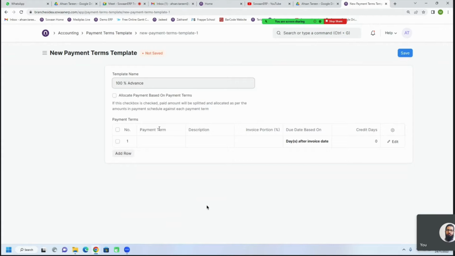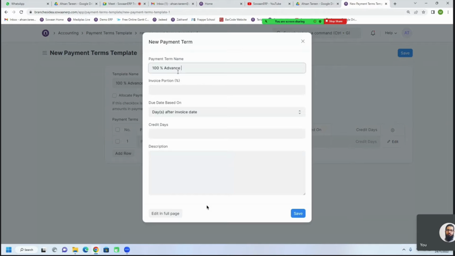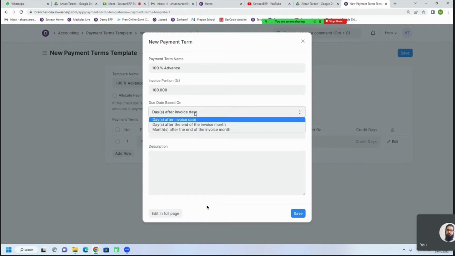You can create your own template and it will be fetched. You see, I'm creating one for you, and you can create your own. I'm creating one for 100% advance. The invoice portion, 100% portion, will be payable based on these three conditions: on the same invoice date, at the end of the invoice month, and after the end of the invoice month.